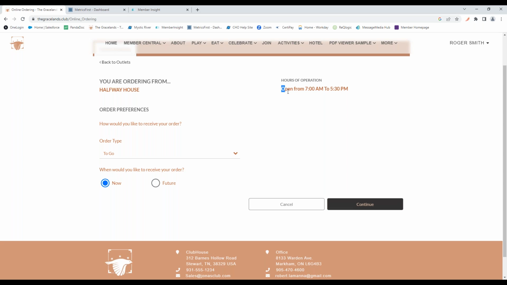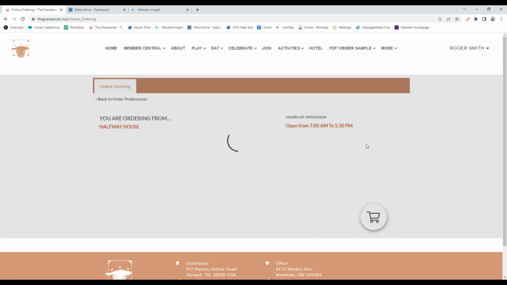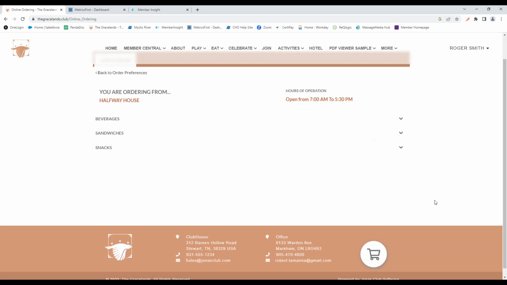You can also choose your hours of operation for each station as well. So if you want to shut down the halfway house at a certain time and not be able to take online orders from there anymore, you can go ahead and set those specific hours. We'll continue, and this is going to bring us to the menu that we can choose from.